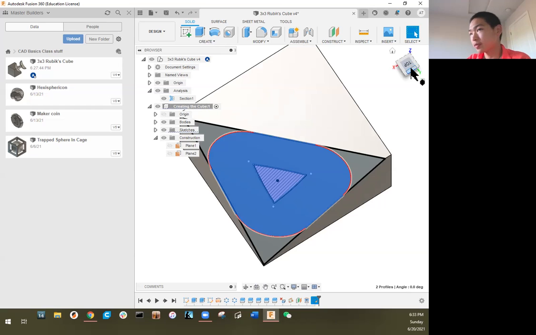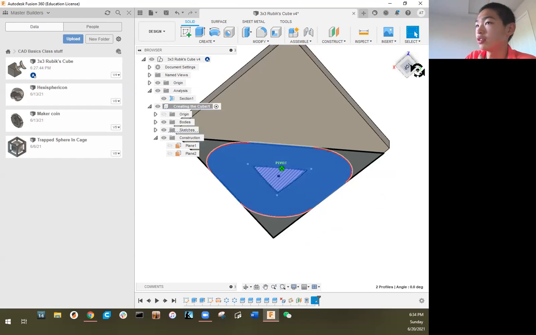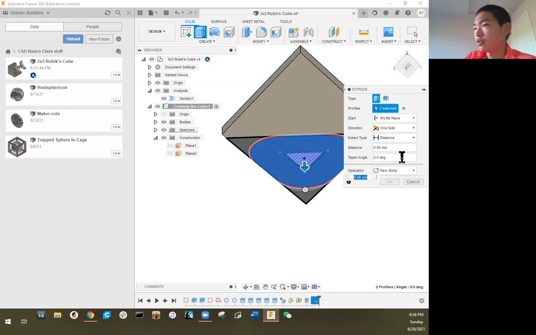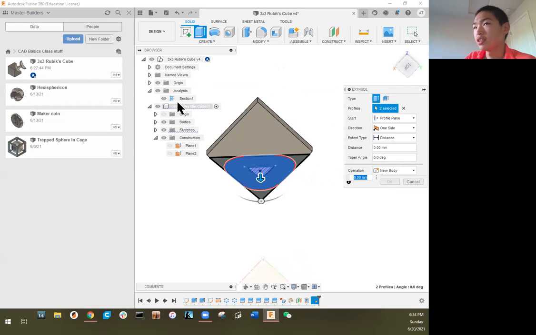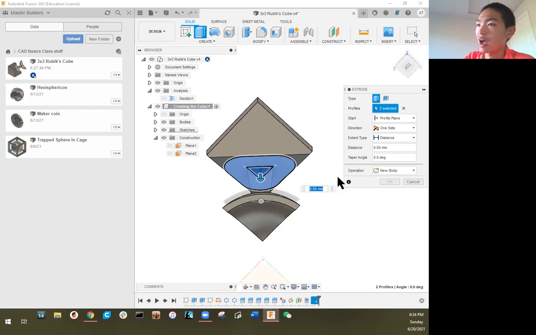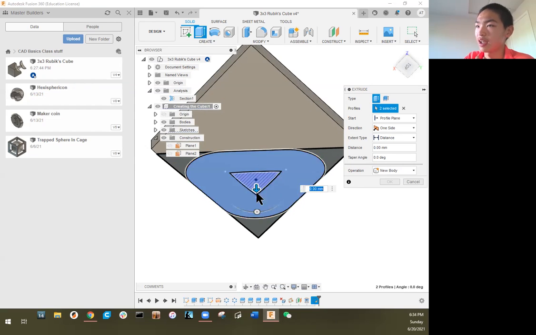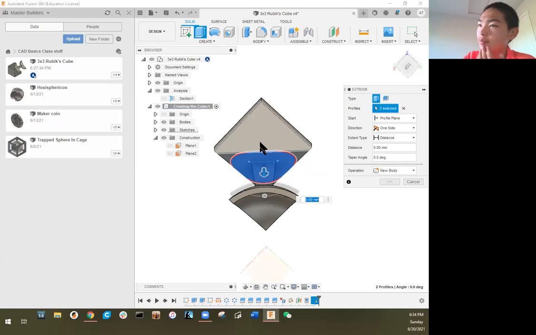Then the next thing we're going to do is use the extrude tool, and we're going to use this in a new way. So we can turn off the section analysis now. After you select the extrude tool, you select this triangle face, this outer face, and this inner face of the cutoff part.